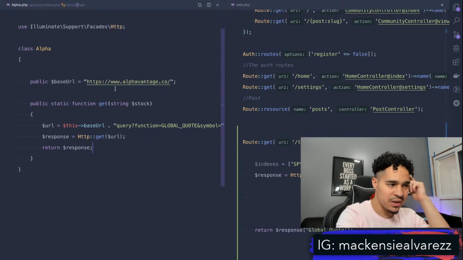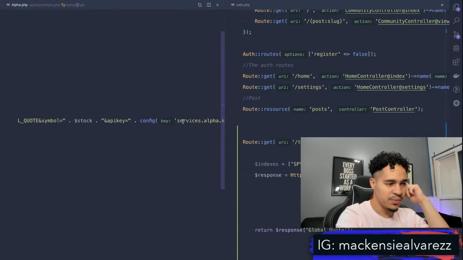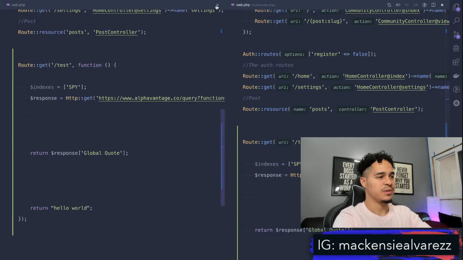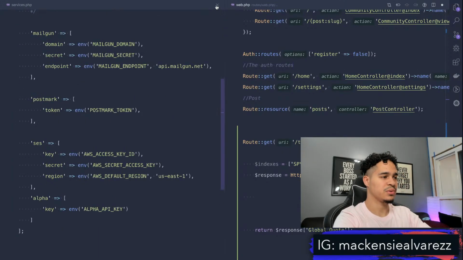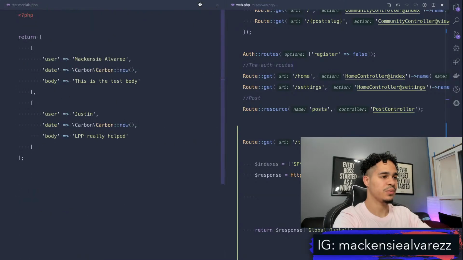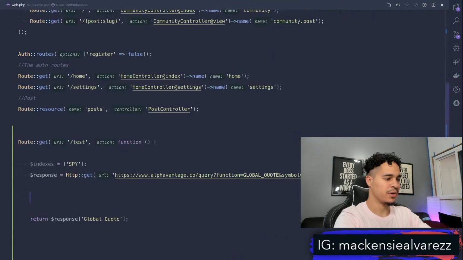Let's just check it again. So that's the URL, we add it. We then add that symbol, API key, gets it from the file. Cool. So let's close this. Close, close, close, close, close. Dang, so many files open. Close all.